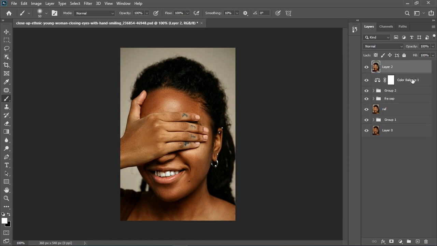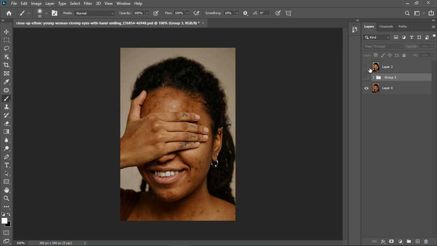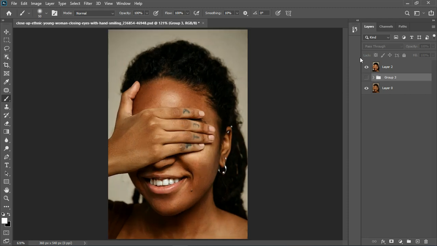Alright guys, so let's see our before. Let's create a stamp visible layer, and I'm going to group from here to here. So let's group this, and then I'm going to turn it off, and then we're going to see before and then after. I'm going to zoom in before and then after. We could do one more by making the teeth whiter.